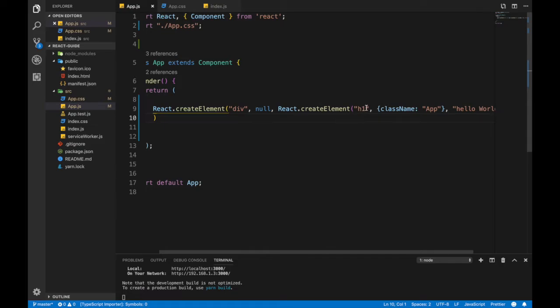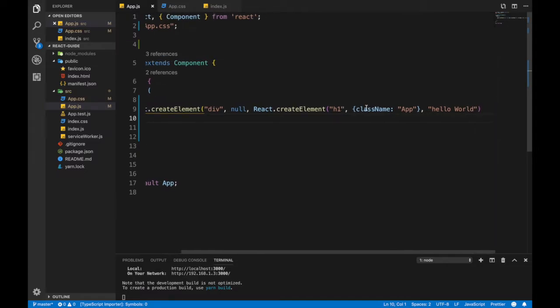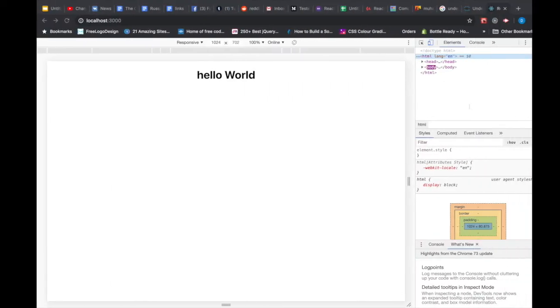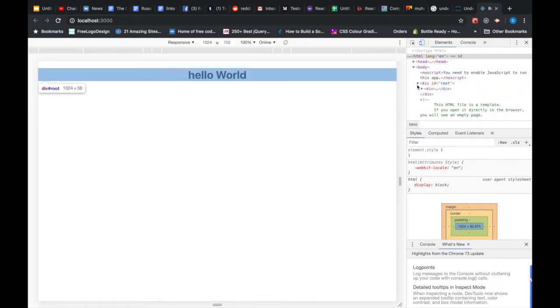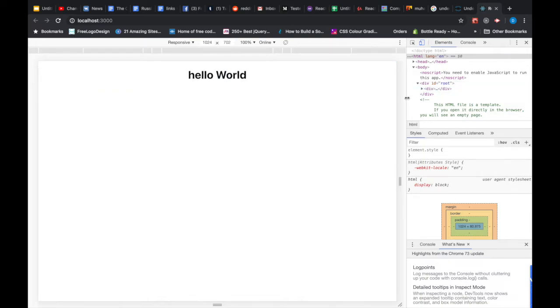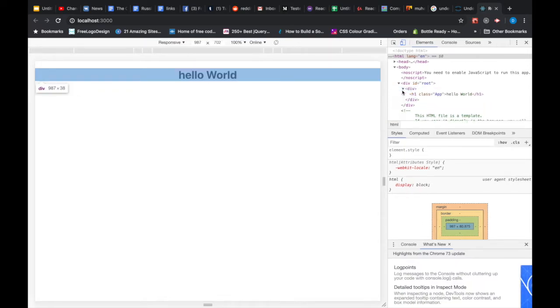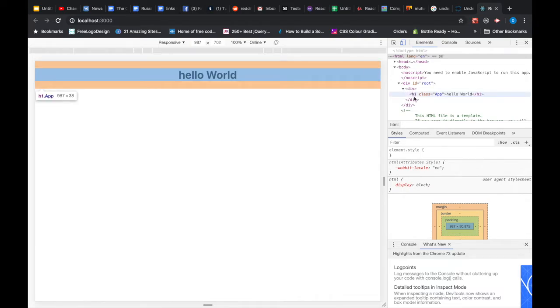So I create another element, which also has to have at least 3 arguments. For the second one, I apply the class name and then hello world. Let me save this, and now let me show you. The result is the same as before because we just added the div, not other styles. If we go to the console and the developer tools of Chrome, we can see now in the ID root there is one div, and in this div there is an h1 tag with the class app.